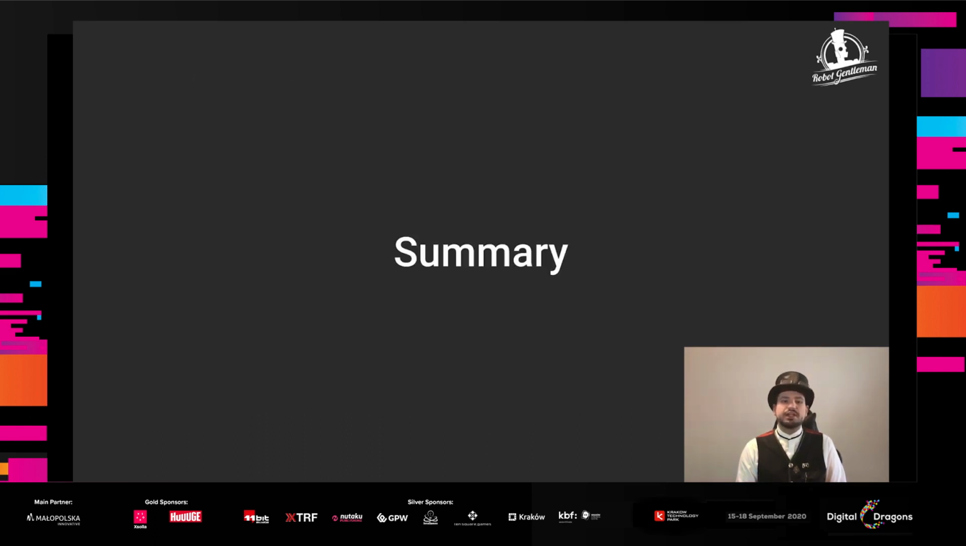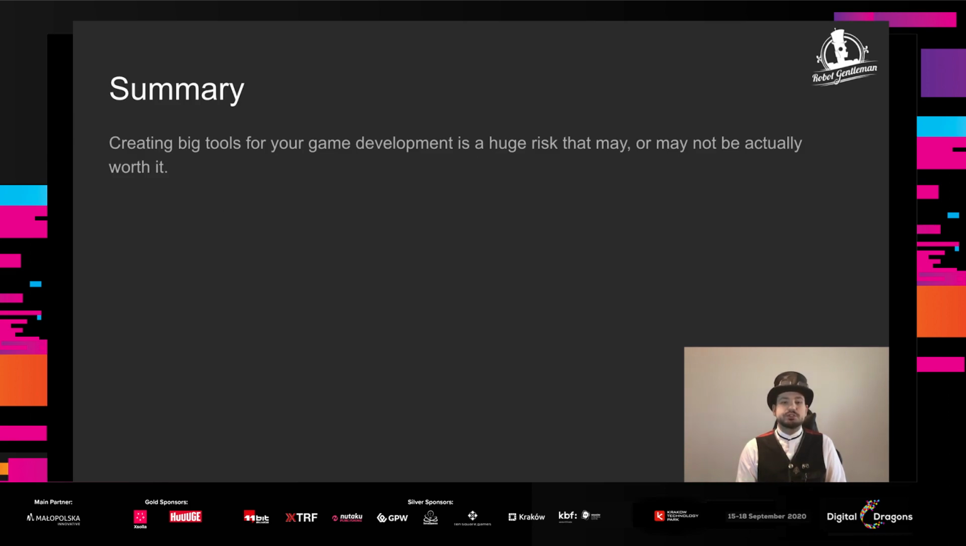Summing up the talk, creating big tools for your game development is a huge risk that may or may not be actually worth it. Always think that this will take you a lot more time than you initially thought, because as the game grows, the tools would need to grow as well. You'll always encounter some bugs, or will have feature requests from your designers that you have never thought of before, or simply some things will take a lot longer than they should, because the Unity editor codebase is not something that is particularly easy to work with if you decide to work on some more advanced stuff.